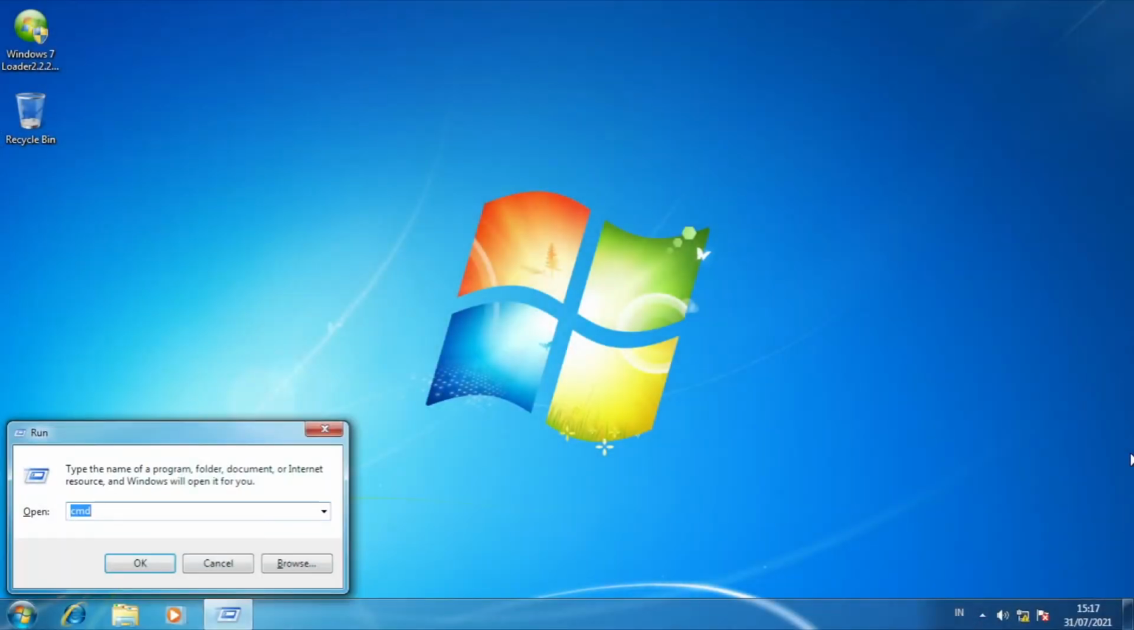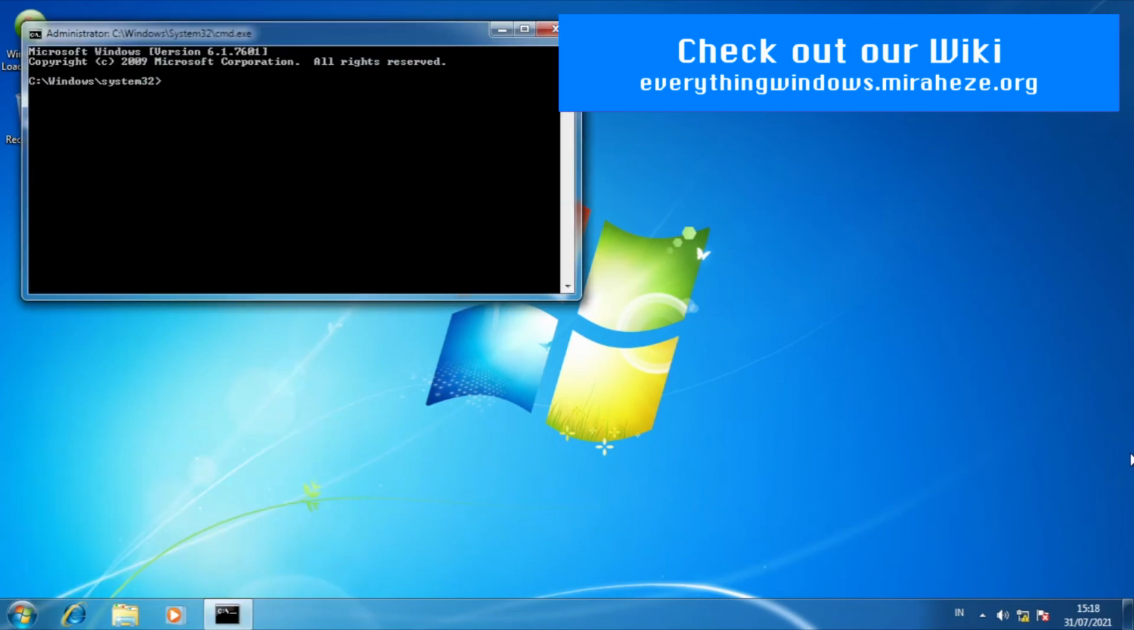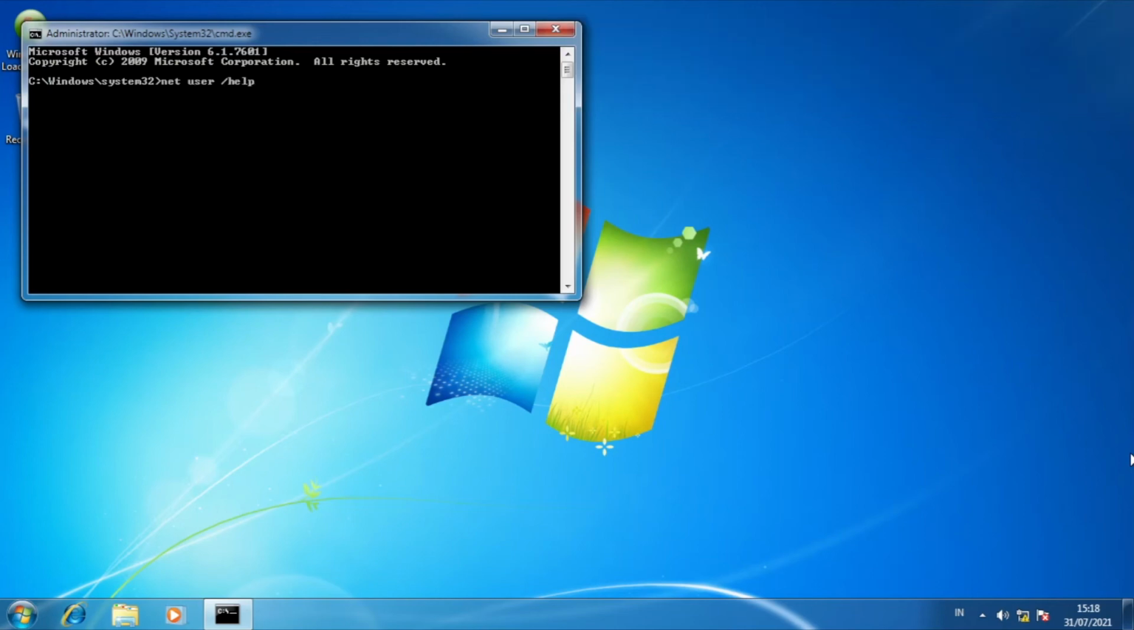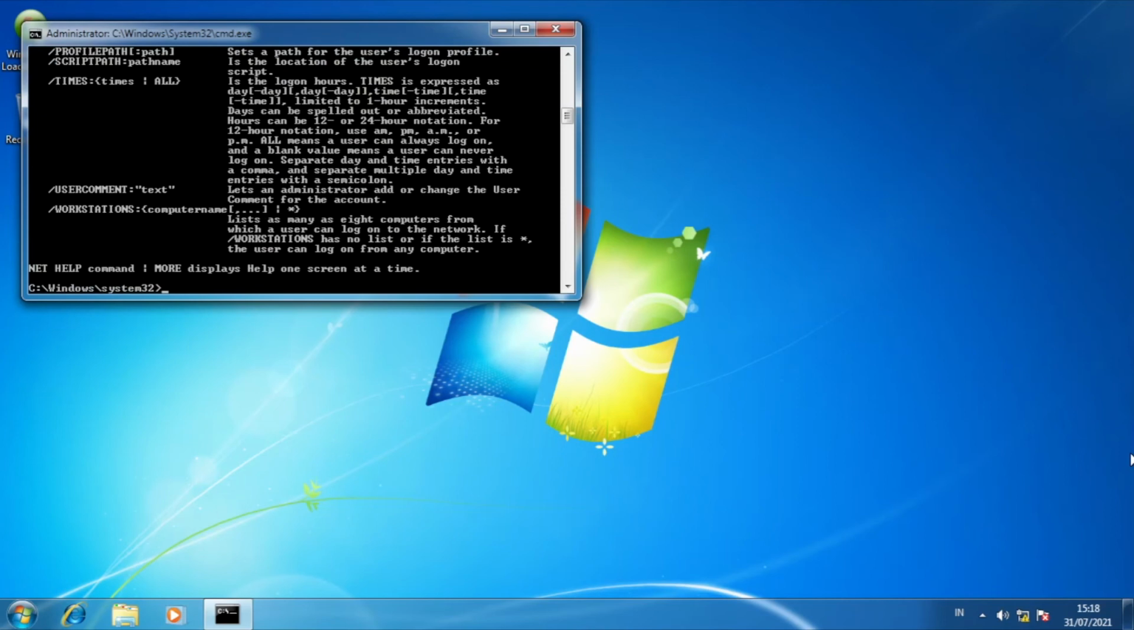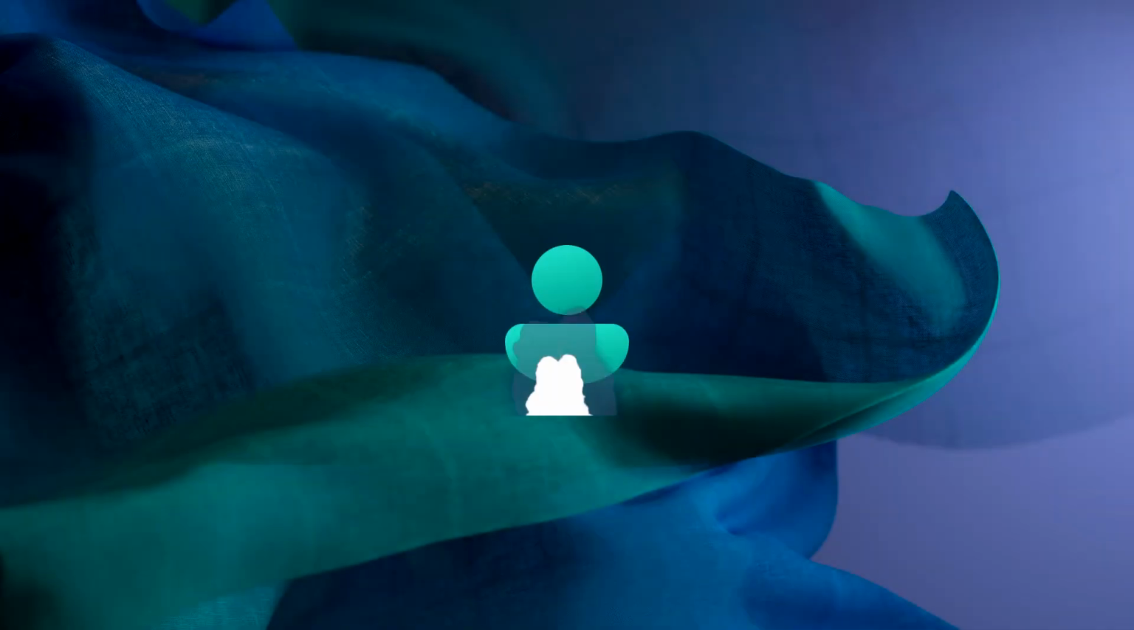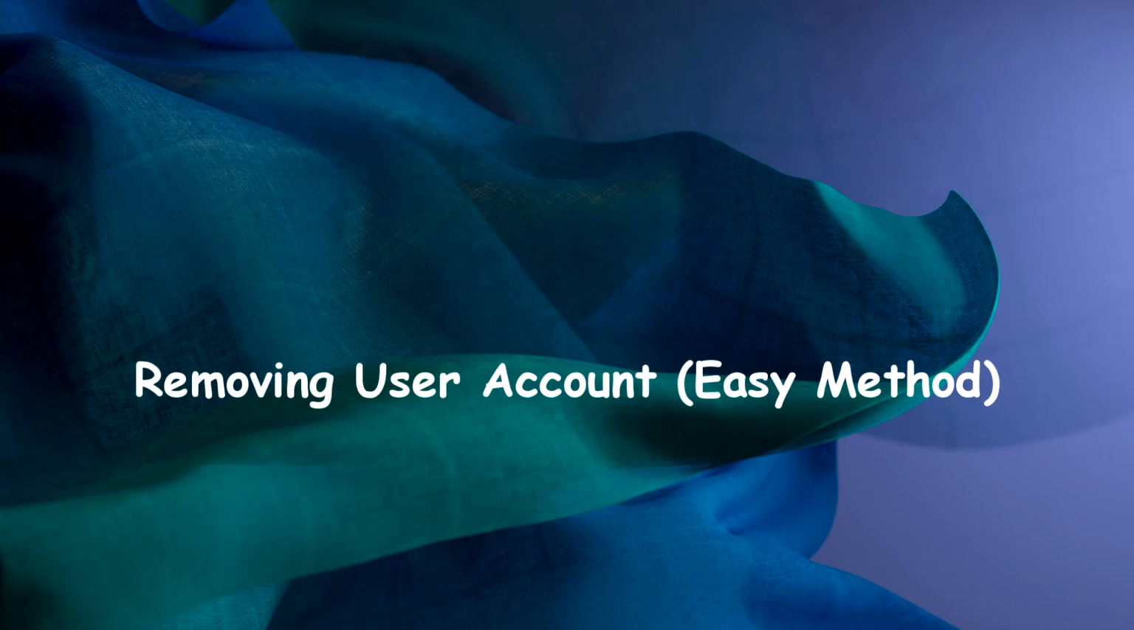Press Windows key and R, type CMD and press Enter. Be sure to run it as an administrator. Type net user /help. You are free to make modifications to the account. If you want the easy way, you can look at the adding a user account expert method. Just remove the /add from every command you want to. This is the easiest thing you have ever done in case of user accounts.